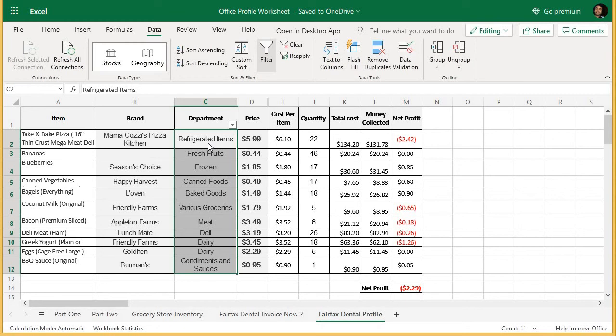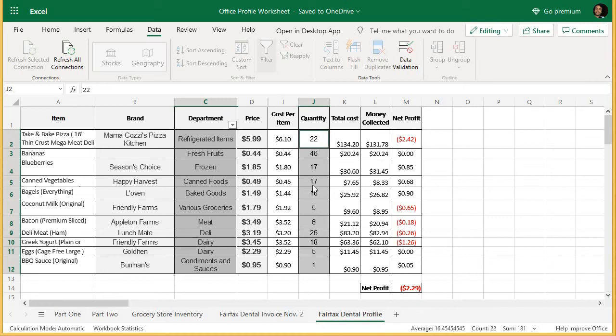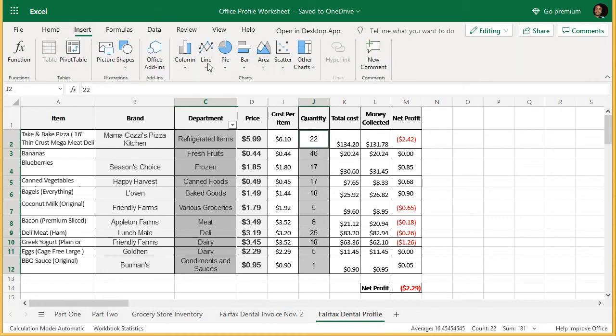Now in the desktop application, you can just select the range of data, press Control and select a separate column, then go to Insert, click on pie chart, and you can create your pie chart. In the online platform on OneDrive, you can't do that.